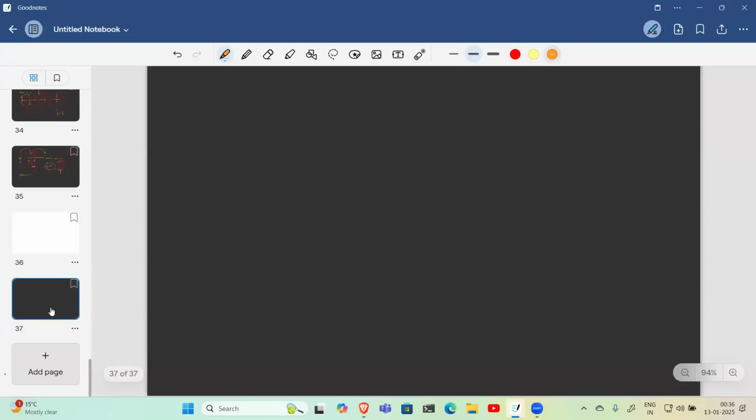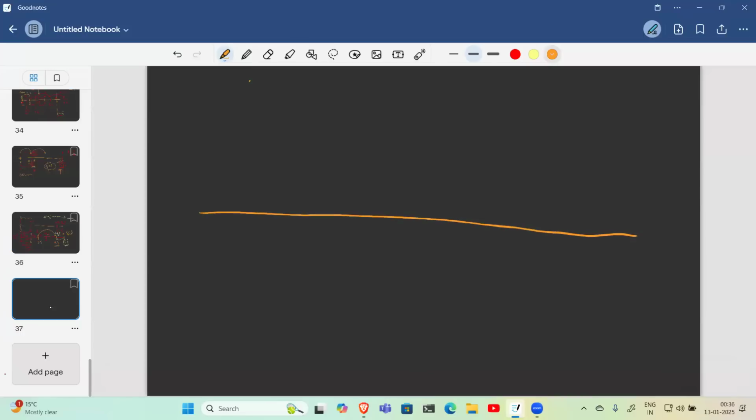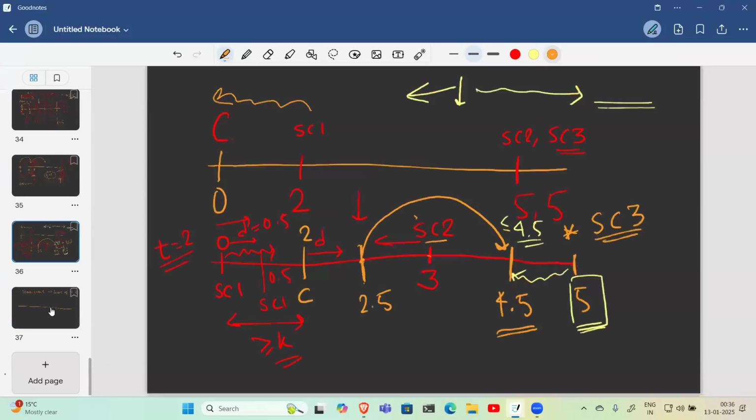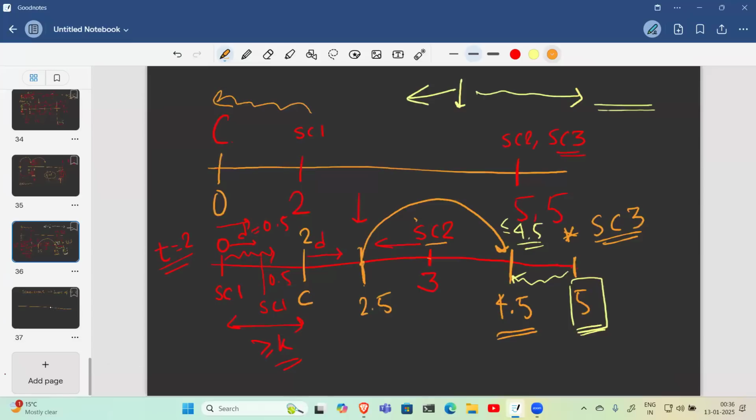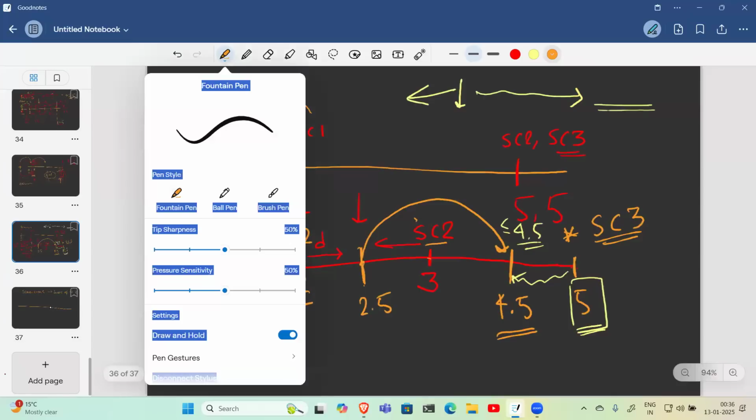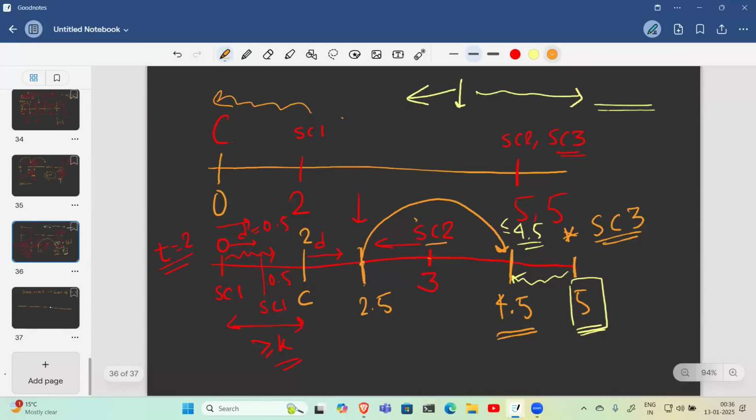Okay, so think of this problem as if all the scarecrows are boxes of size k. So the scarecrow 3, wherever it stays, whether at 5 or 4.5, does it not matter? It matters. Why does it matter? Suppose scarecrow 3 remains at 5. If scarecrow 3 remains at 5, then what would happen?